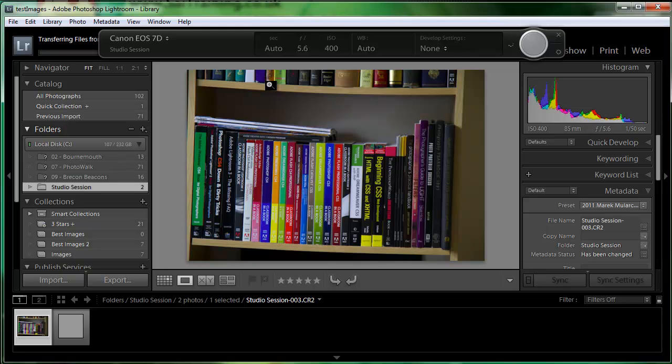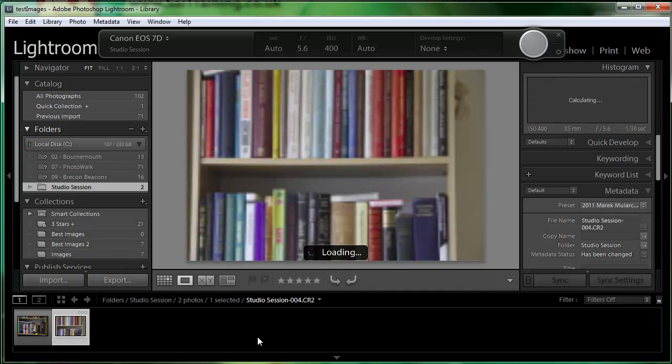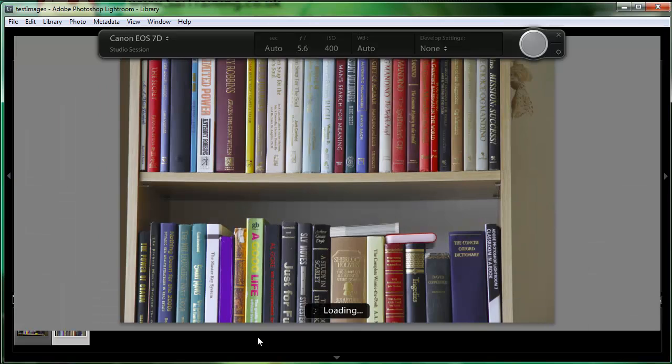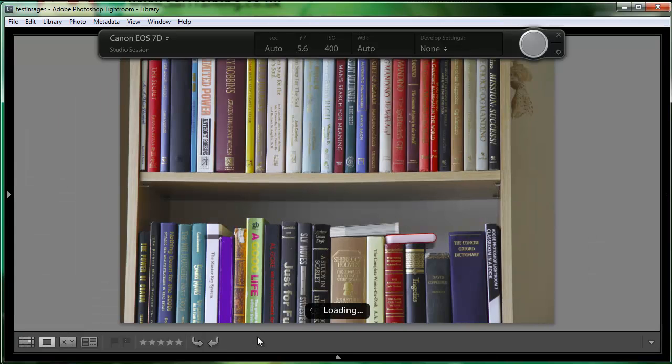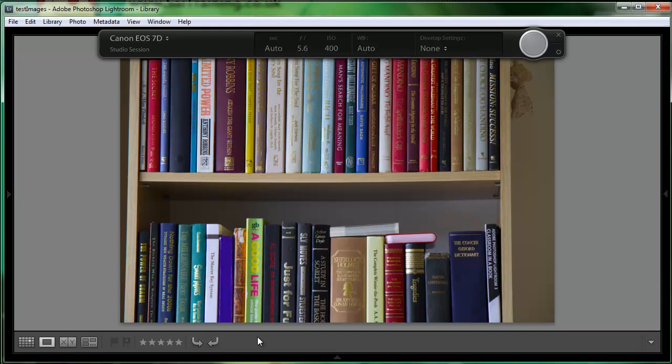Now the image will appear automatically here within the library module in Lightroom, and it should automatically display on the screen. Now what I could do is minimize all the panels using Shift Tab, and I could see the image really big on the screen, straight within Lightroom. Now this is really, really good.